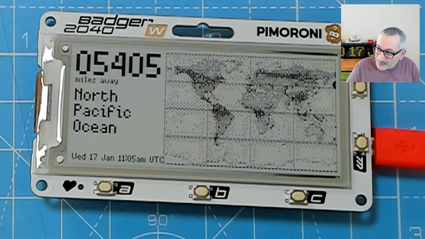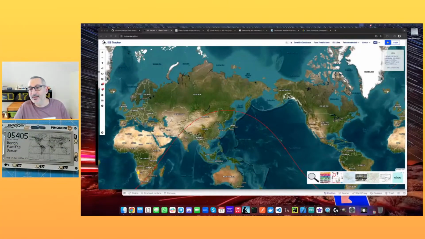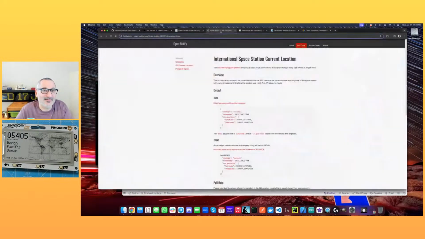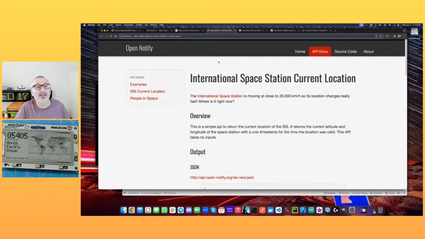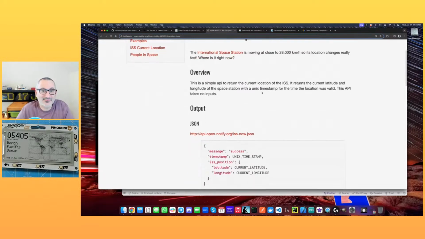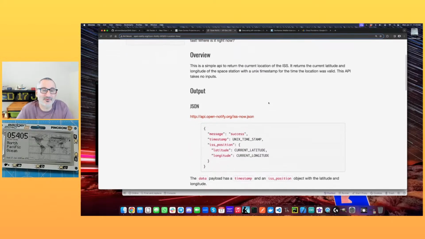So what we needed to start with was, let's just flip back to a better view for this. That one. What we needed to start with was some sort of service that tells us where the ISS is. And over here, there's this thing at Open Notify that seems to be the one that a lot of people use. And it does one job very simply. It tells us where the ISS is now.